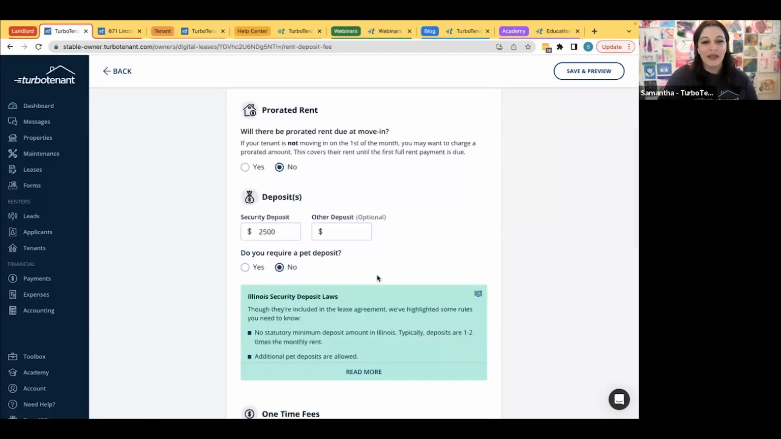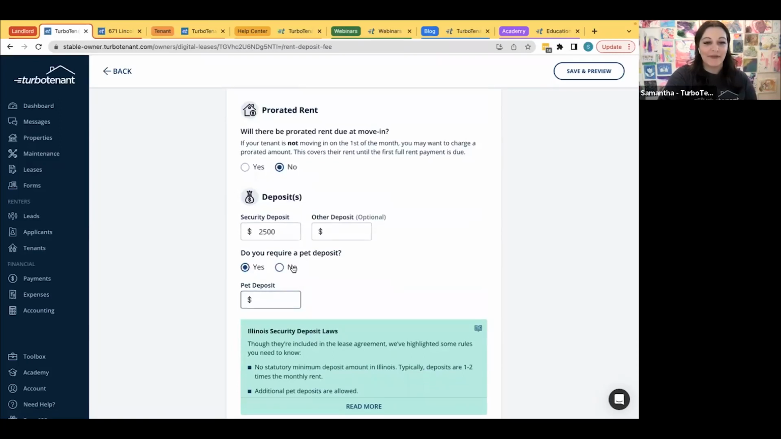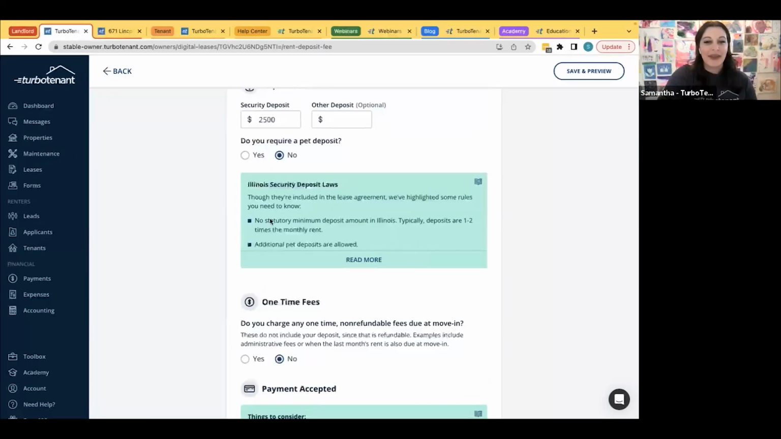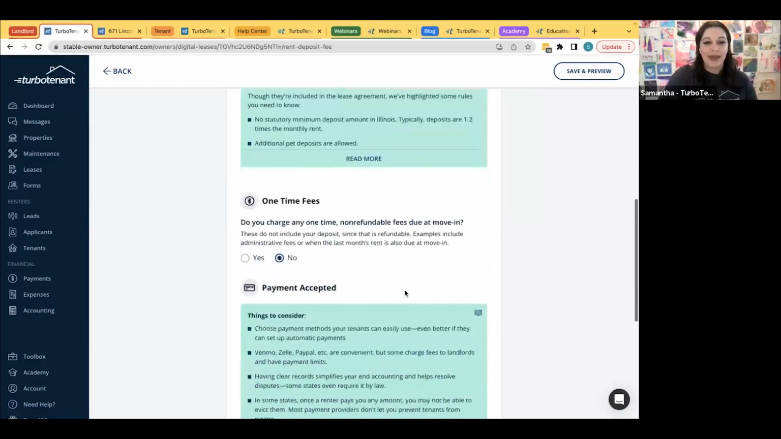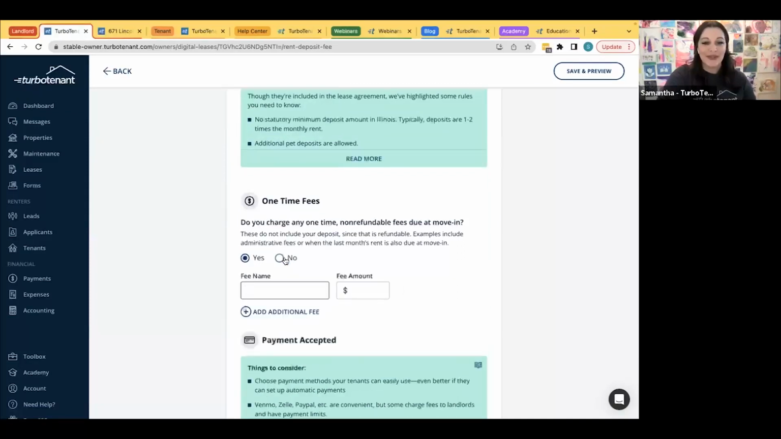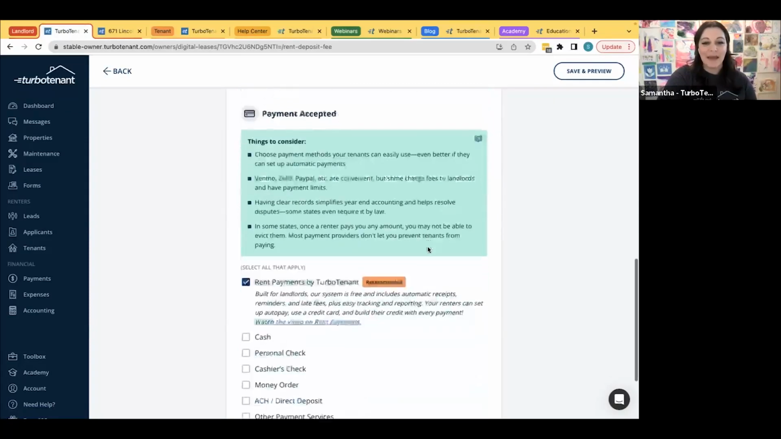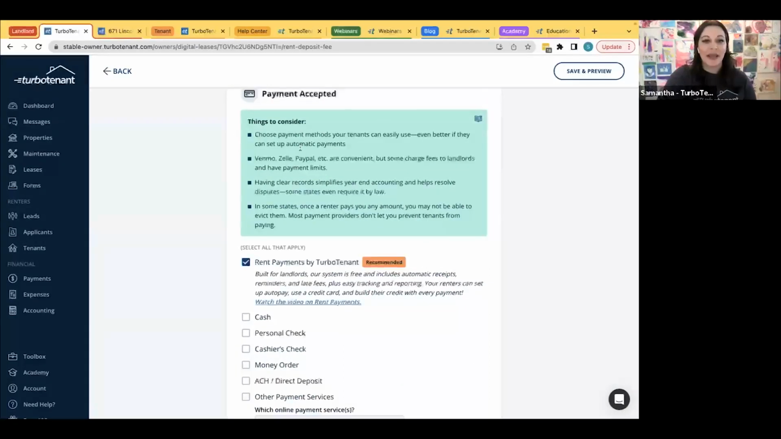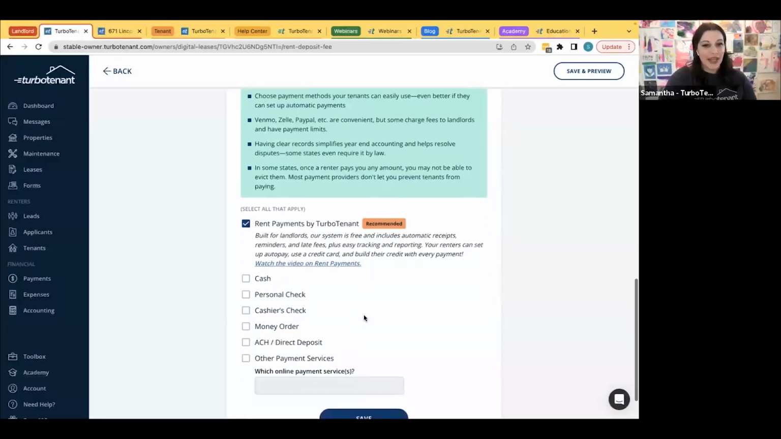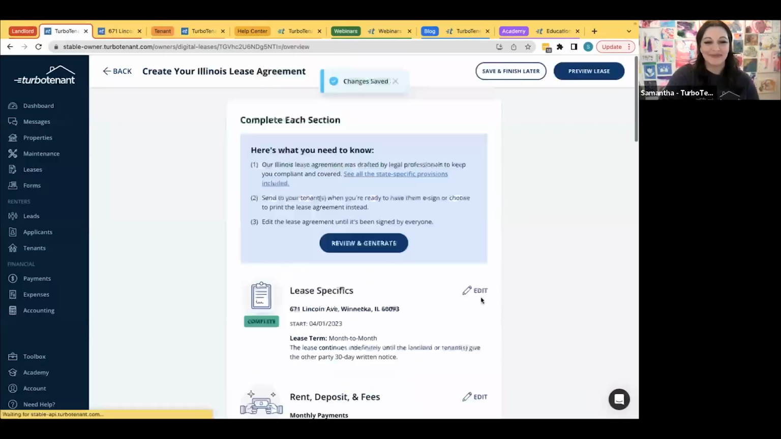You'll input the security deposit and any other deposit. If you have a pet deposit, that information will go here. Again, we have these pop-up tips to help you along the way. One-time fees you'll throw in here with the fee name, and then you can indicate what types of payment you will accept. Obviously, I want my rent to be paid by TurboTenant, so I'm going to put that right here.